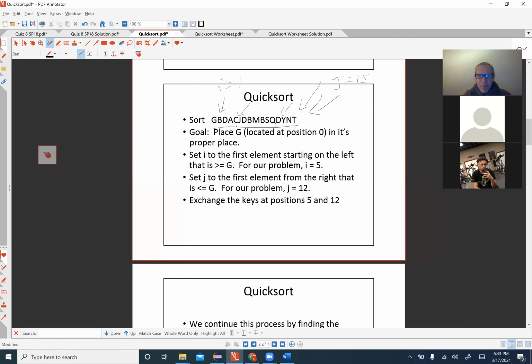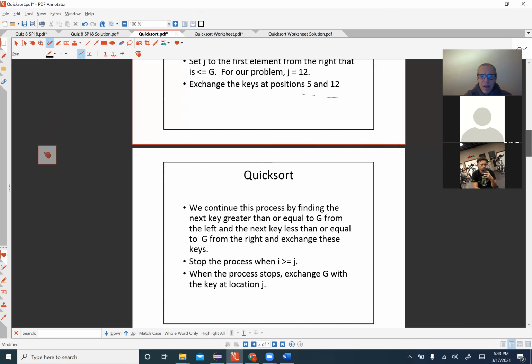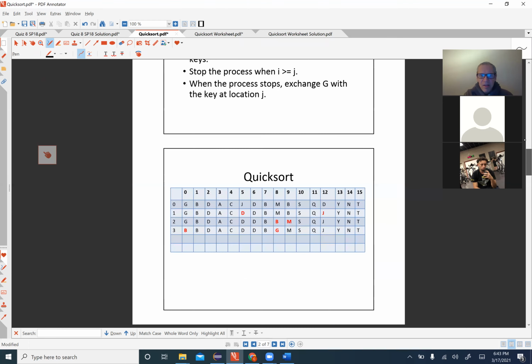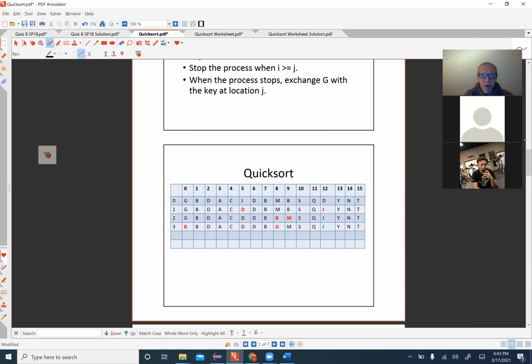So we stop at I equal to 5 and J equal to 12, and then we exchange what's in positions 5 and 12. And then you just continue that process. Let's look at this example right here. I typed this out, and this very first one is the original array. We're going to scan this array. B is less than G, D is less than G, A is less than G, C is less than G. Oh, but J is not. So we stop our I right here.